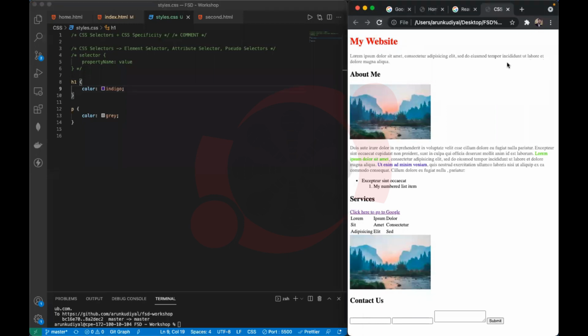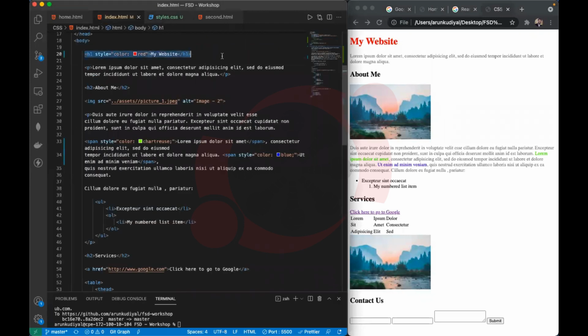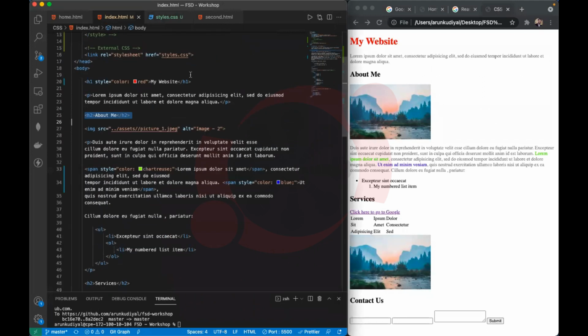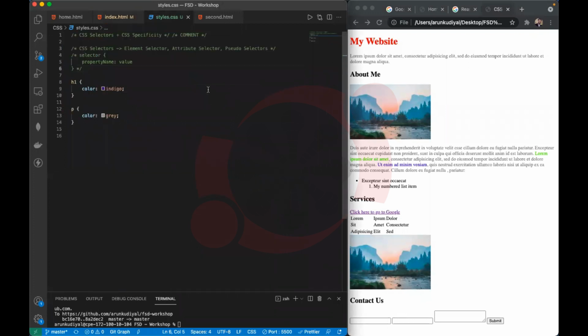Why? No, there is only one H1 that I have. There is only one H1, this H1, others are H2. Everyone can see that? I only have one H1 in my whole document. Getting the point now? This is called precedence or specificity, which I'm talking about.